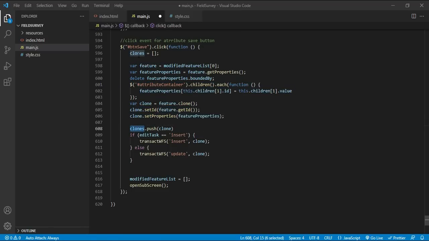Clones is nothing but a variable, array variable. So I'm creating a feature, I'm creating a clone out of it, and then I'm pushing all the features into the clones variable. Now if the task is insert, means when we are doing add feature functionality, it will call a transact WFS functionality, which is very important. So let us see.